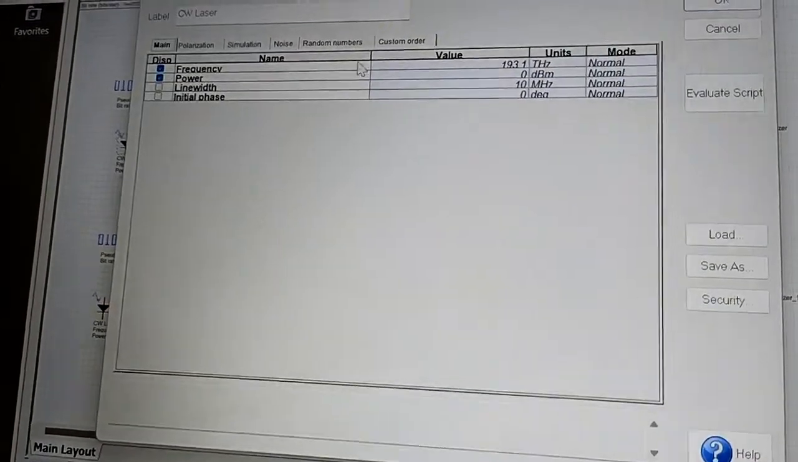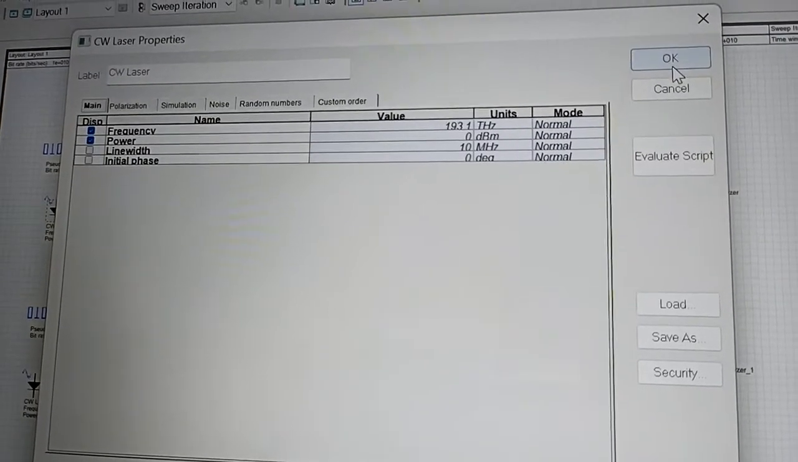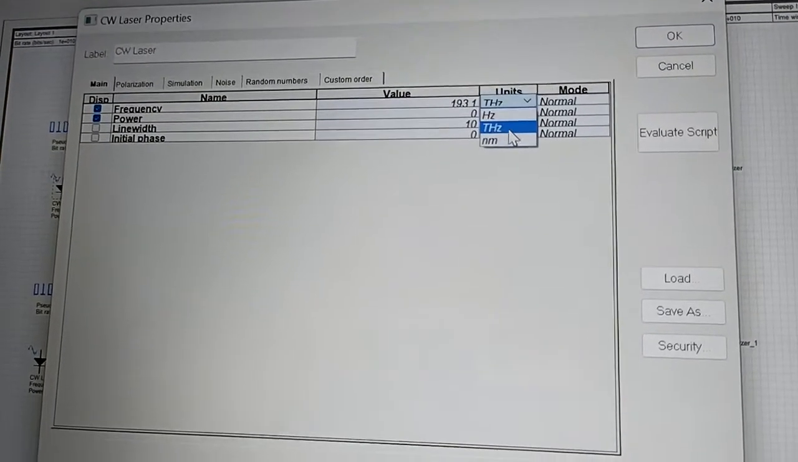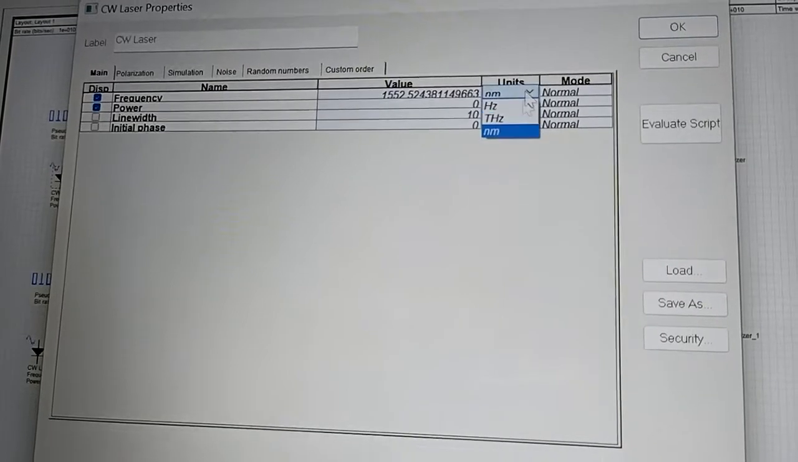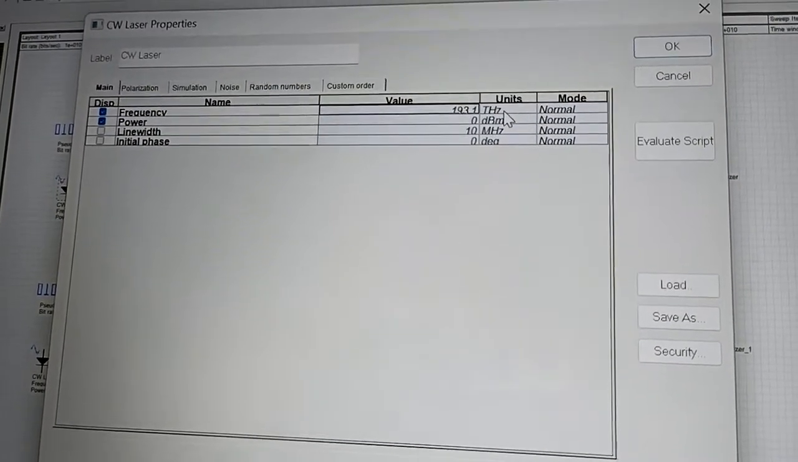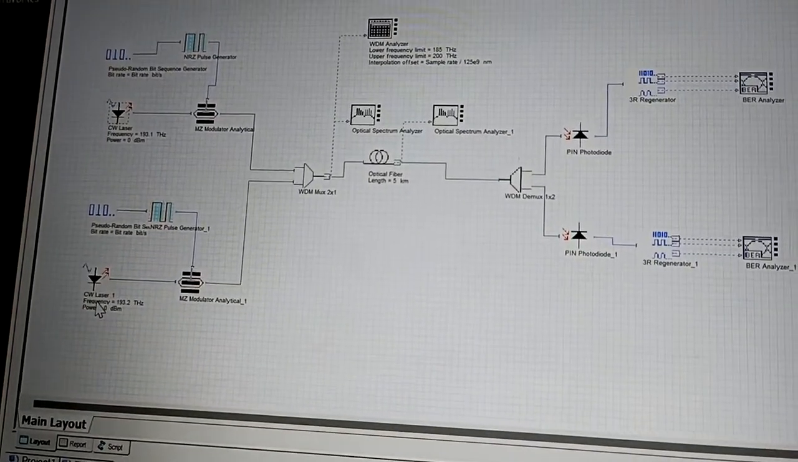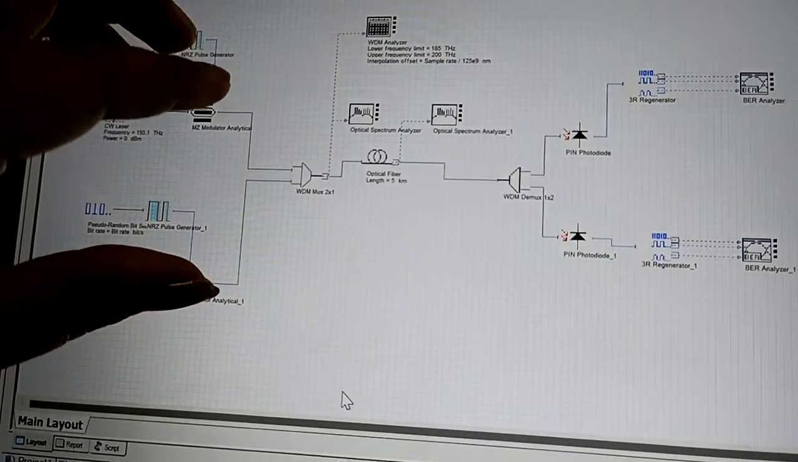Just double click on this and then assign the frequency, that is 193.1 terahertz. If you want to observe it in nanometers, you can, and if you want to change its unit to terahertz, the buttons are available here. The next light source is at 193.2 terahertz. So this is the transmitter side.